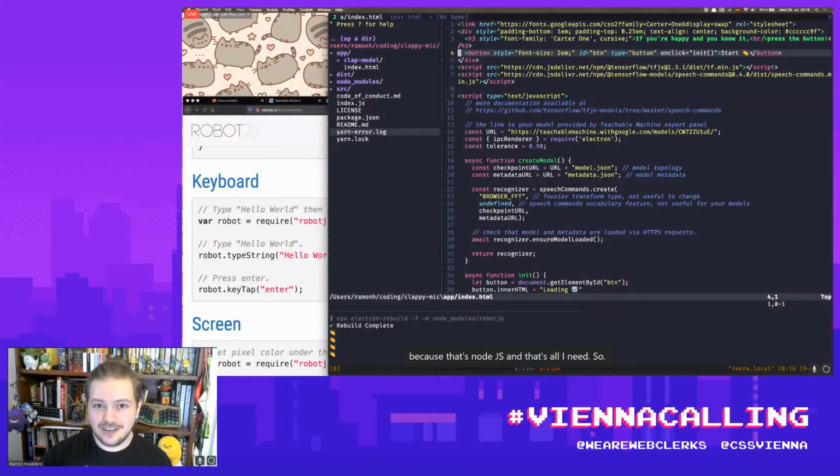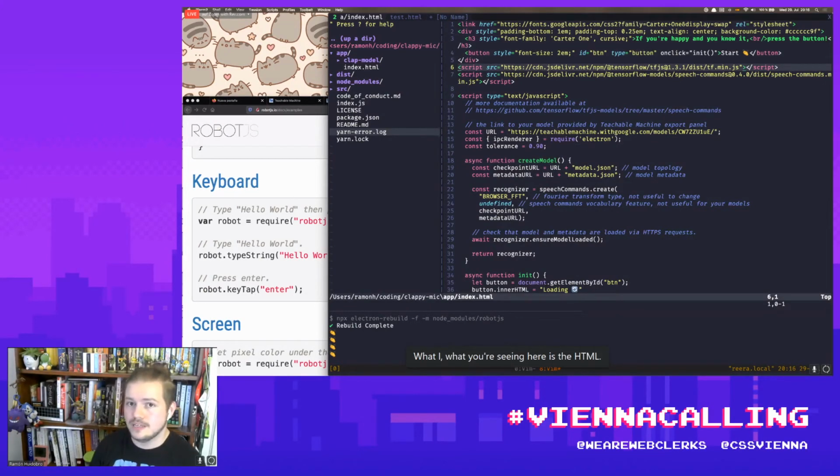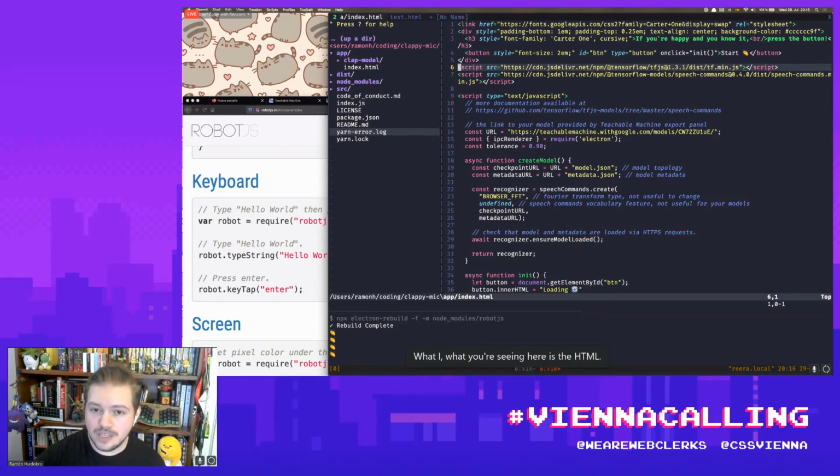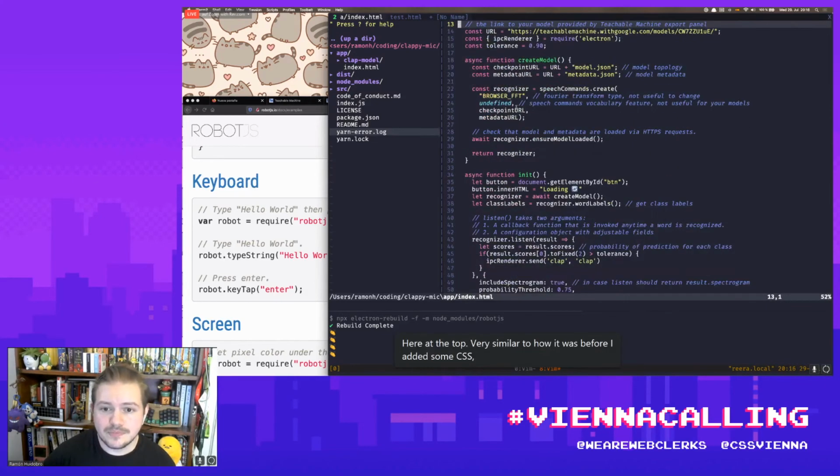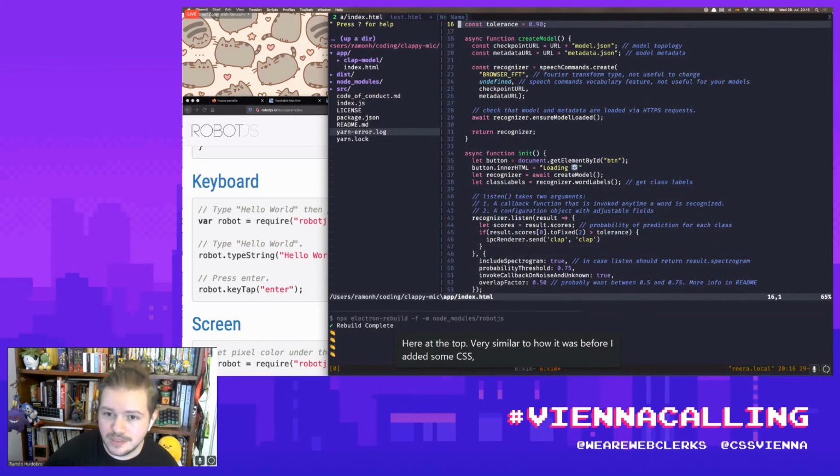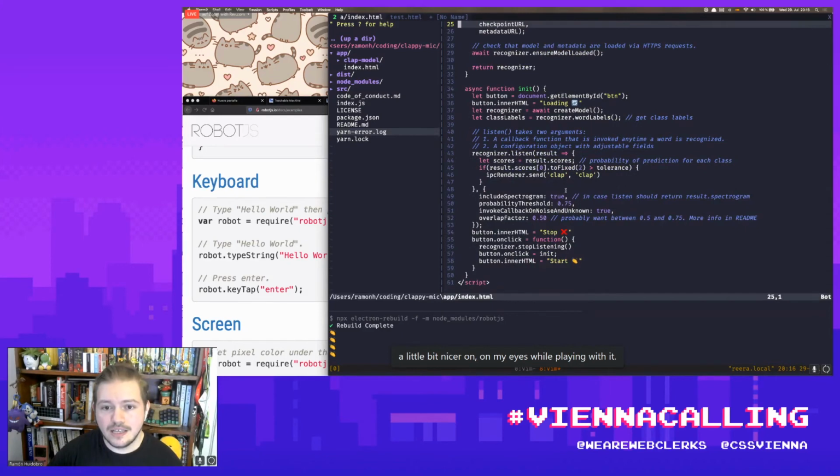What you're seeing here is the HTML at the top, very similar to how it was before. I added some CSS, some bells and whistles to make it a little bit bigger, a little bit nicer on my eyes while playing with it. I added some nice decorations to the buttons. And here's the important part.